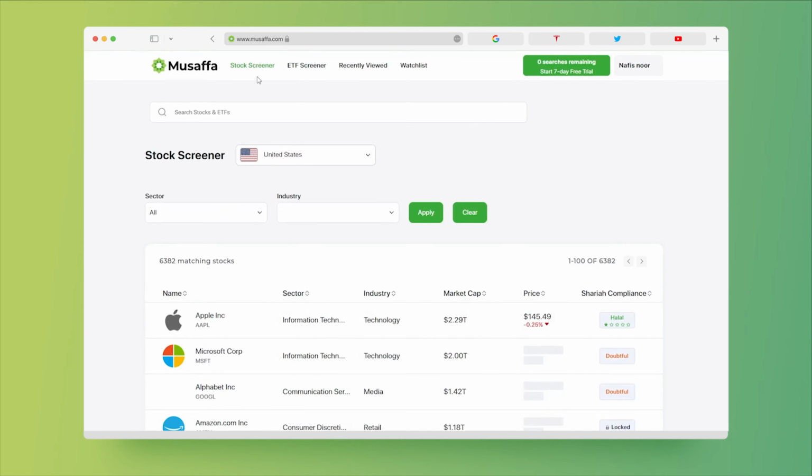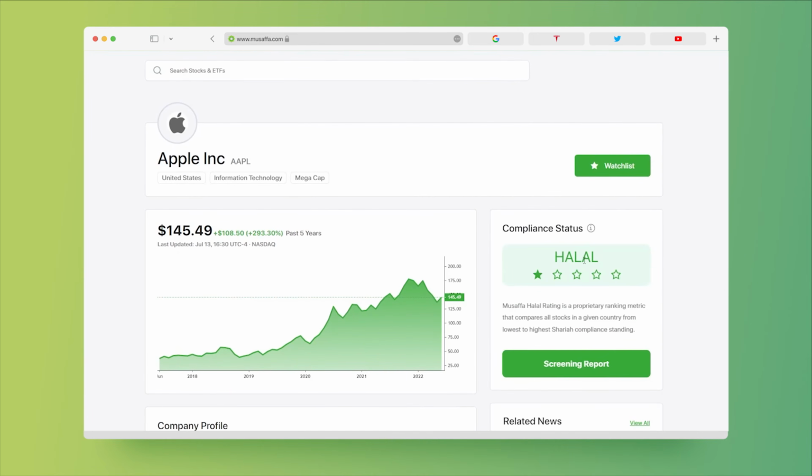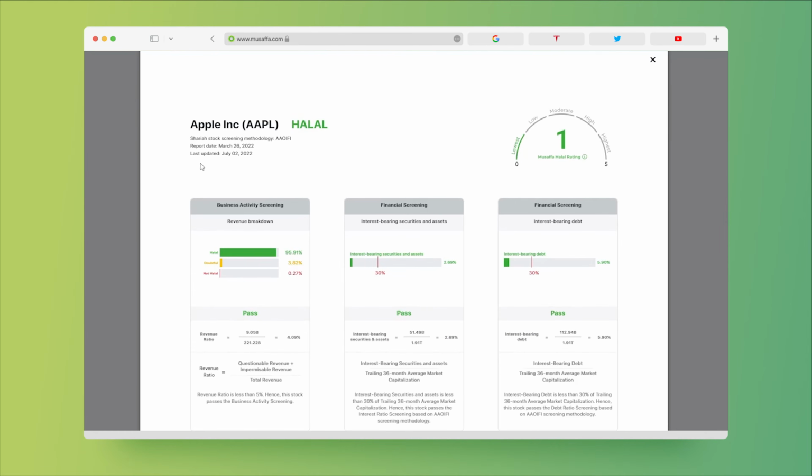Alright, let's get back to the stock screener and look deeper into Apple. As you can see, Apple stock is halal. You can look at the screening report and check out why Apple is halal. You can see that Apple passes all 3 of our Sharia screening processes, including the revenue breakdown, the interest-bearing securities and assets, and also the interest-bearing debt screening.